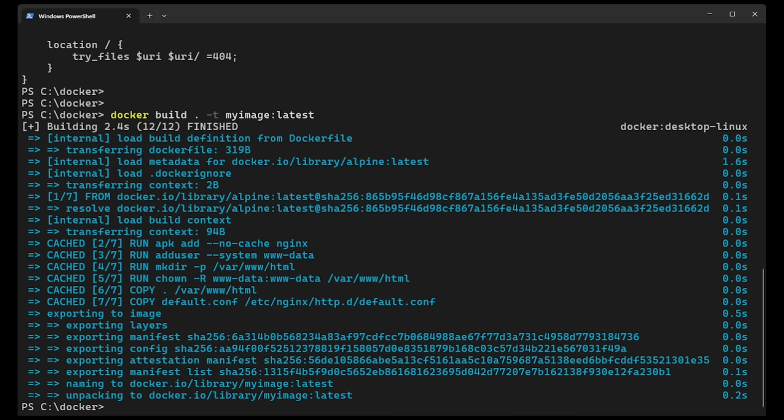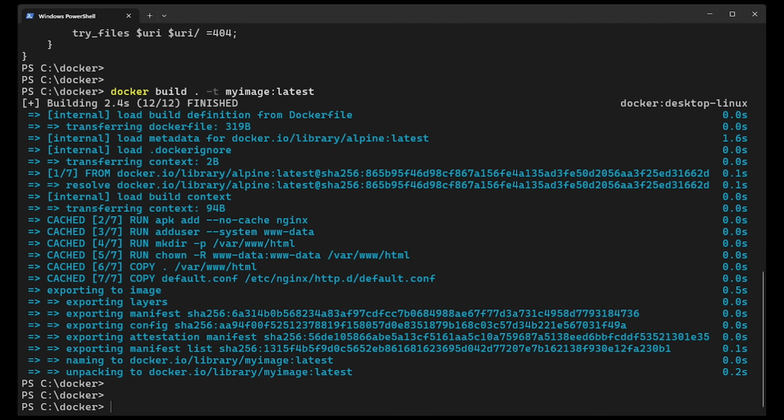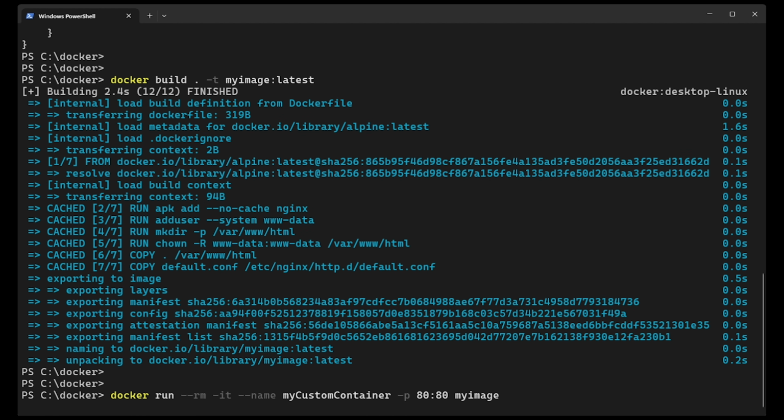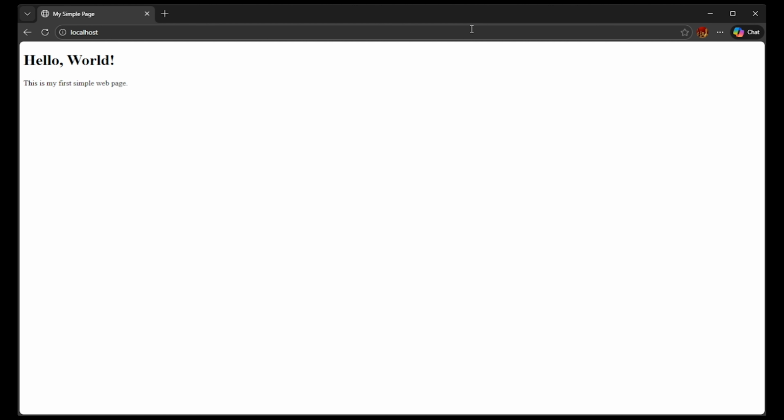Once the process completes, let's run this container. This is a standard Docker run command that you're going to be quite familiar with by now. It starts the container, gives it a name, and forwards port 80 from the host to the container. If we open a web browser and navigate to localhost, we should see our HTML page being served.